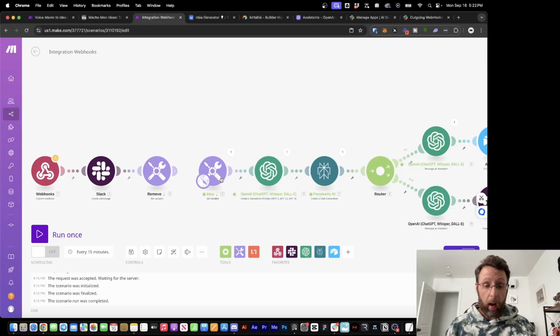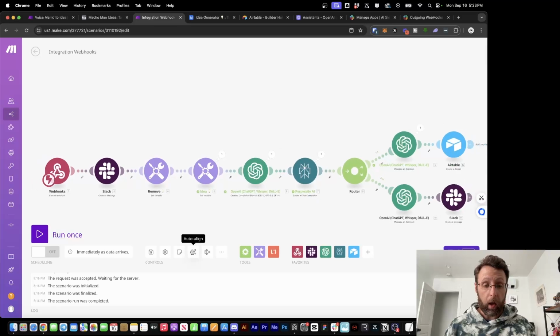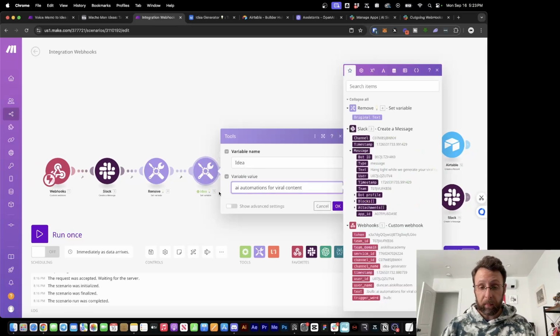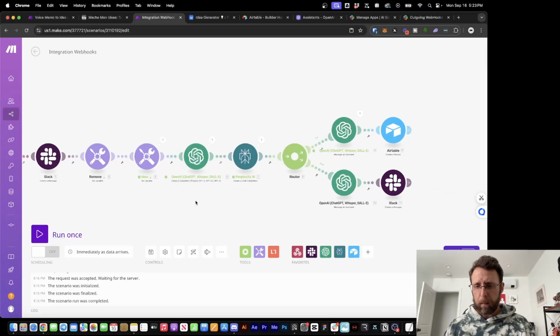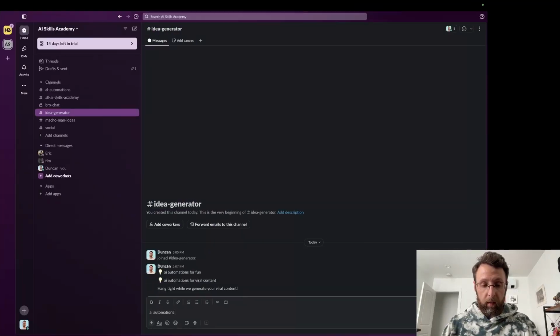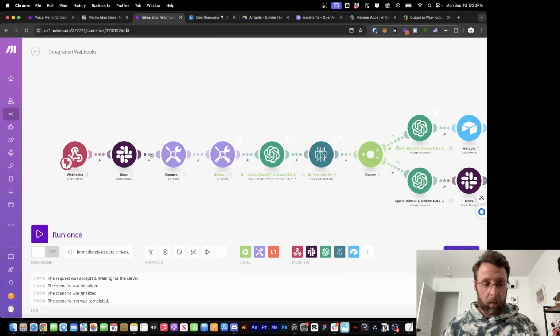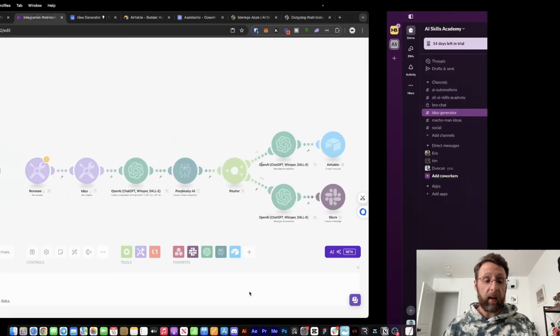So really quick, I'm just going to go ahead, drag this back over to webhook, link these back up here, auto-align everything. For our idea, instead of hard coding this in now, I can come in and grab the original text here. This is all set up and ready to go. Remember, we just removed the light bulb. And I just want to go ahead and type in AI automations for cool stuff. Really quick, I'm just going to unlink this, let this run once, send this over. You'll see why in a second.